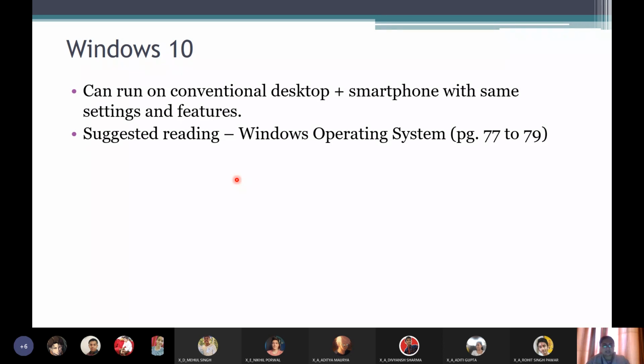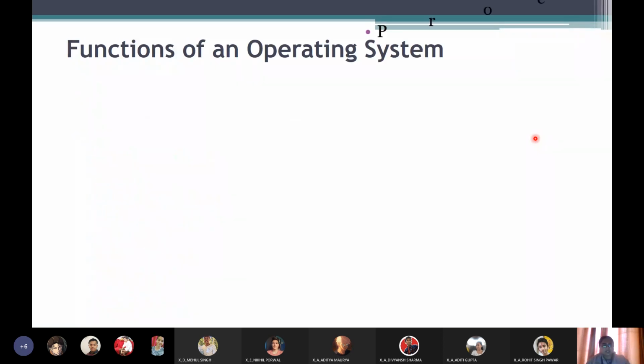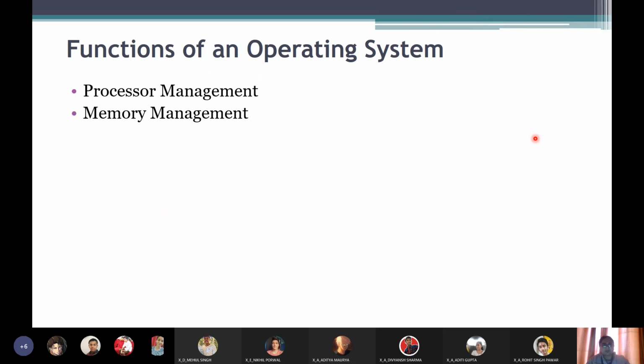Students, don't go by the page number, right? Only look at the description. So what all things are there? You already know. Let's come to the functions of an operating system.